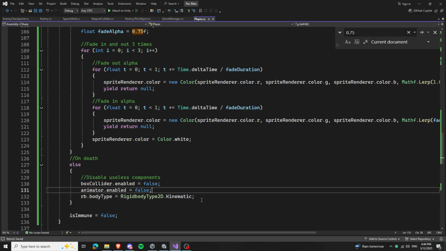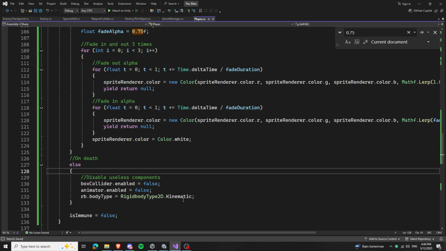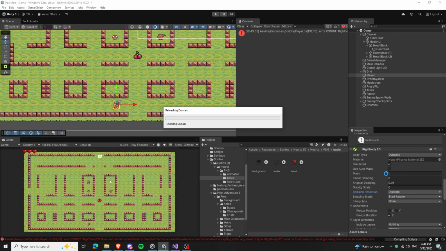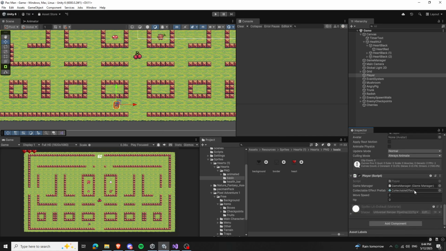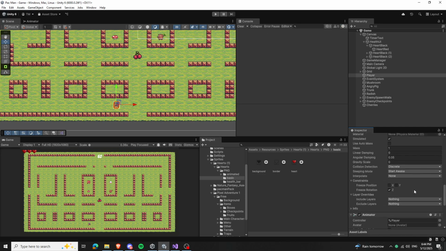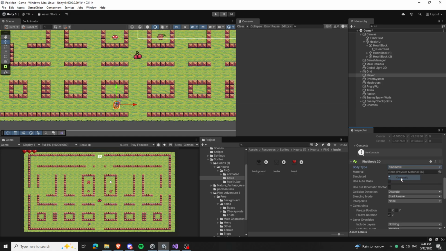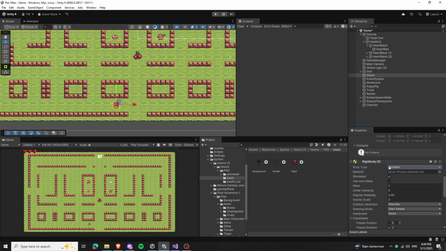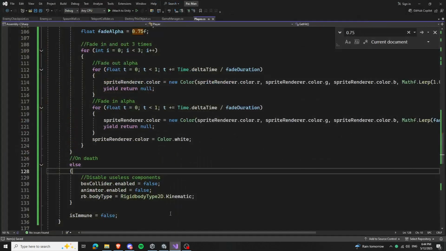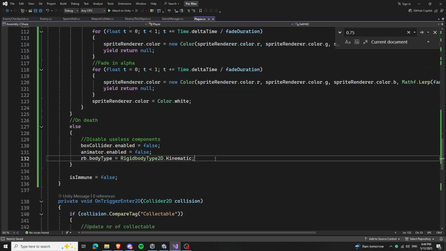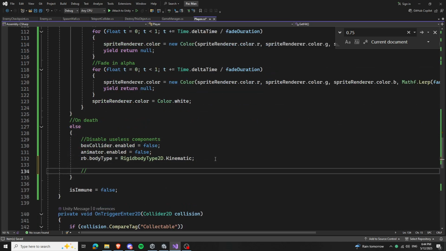So what that means is now this doesn't have gravity or anything. It can only be moved by script. So that way, when we move it to the center of the screen, it doesn't get velocity from that movement. Yes, that works. That should work actually. I will test. I don't know. So now that we have disabled the useless stuff, we create the effect.